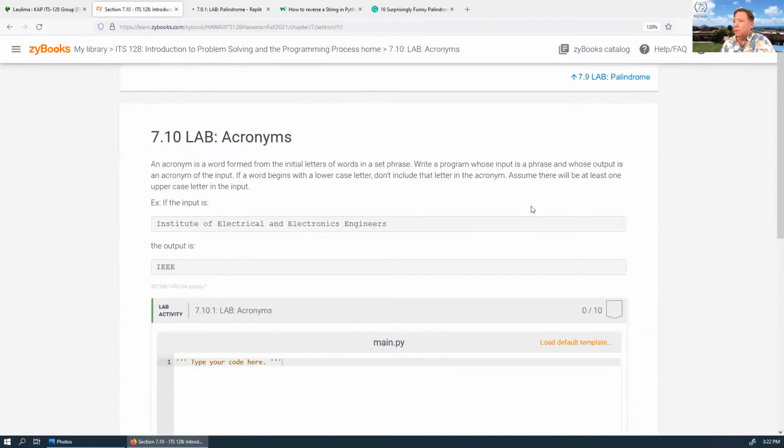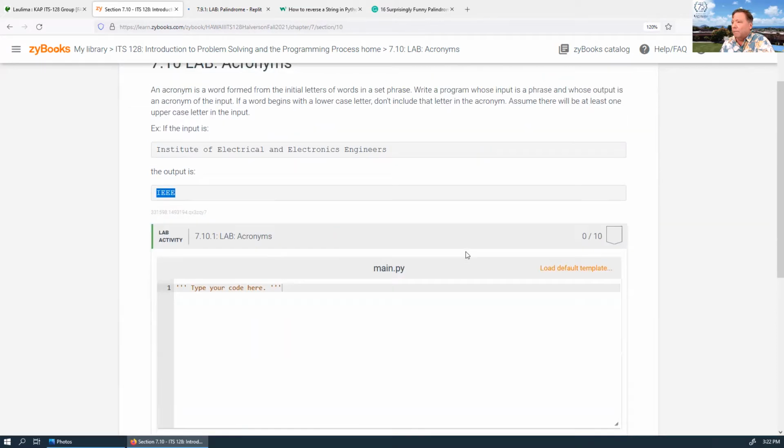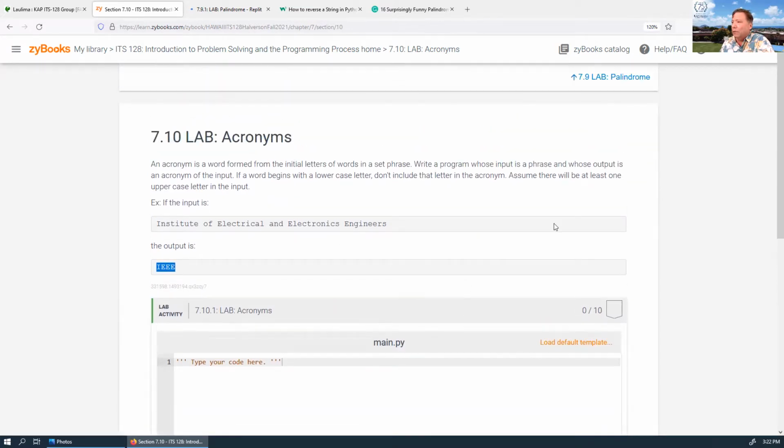Acronyms. Oh, okay. So in this one, we're going to read a bunch of words, and if a word begins with lowercase, it's not included in the acronym. Otherwise, there will be at least one uppercase letter in the input. Okay, so for example, this organization here, I just happen to join this organization, should come out IEEE. Okay, so we're going to read that in and make an acronym.